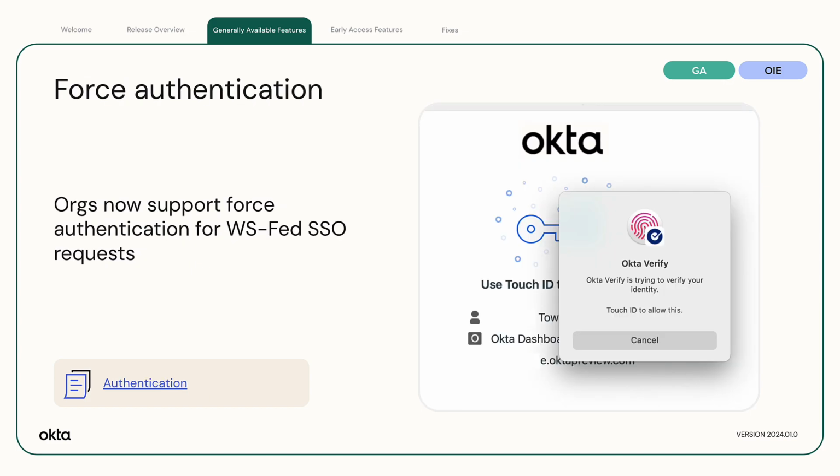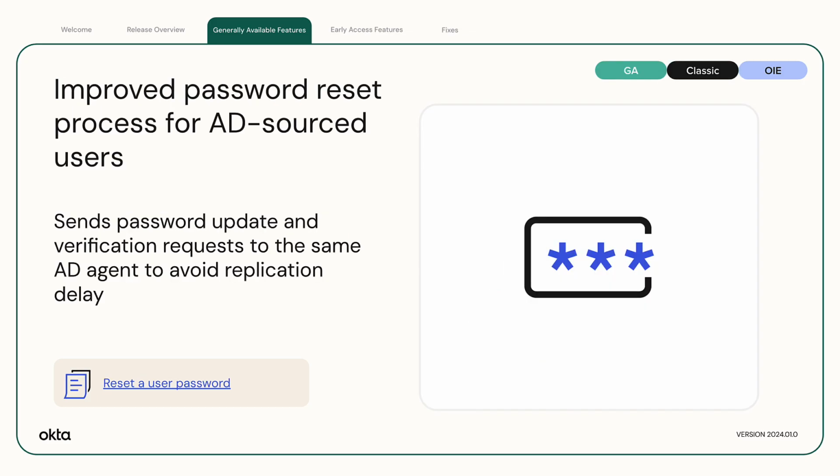Force Authentication. Orgs now support force authentication for WS-Fed SSO requests. Users must re-authenticate WS-Fed authentication requests that include WFresh0. Improved password reset process for Active Directory sourced users. The password reset process sends password update and verification requests to the same Active Directory agent to avoid replication delay.